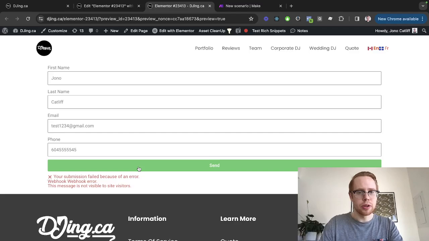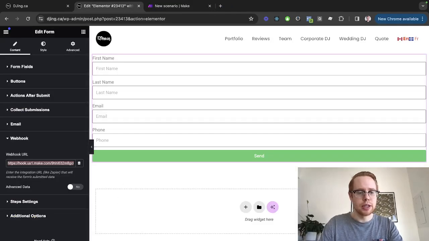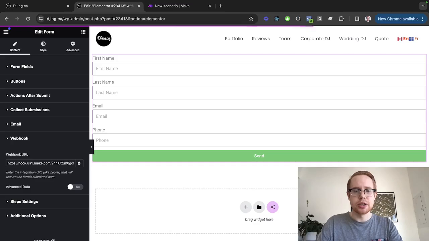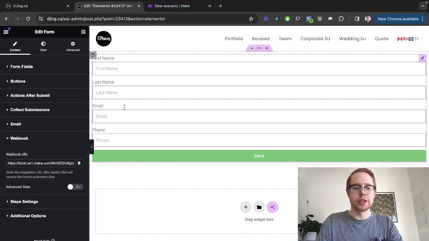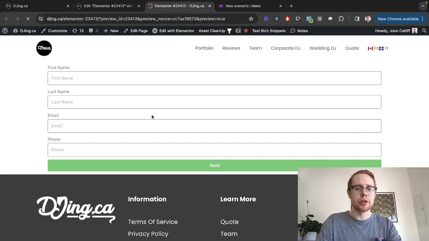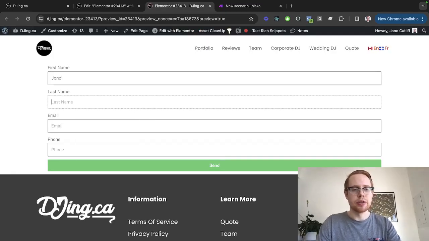Because of an error with the webhook. Okay, so we're going to go ahead and update this. What happened was there's an outdated version of the page on the preview mode. So we're going to go ahead, same kind of deal, and enter the information once again.